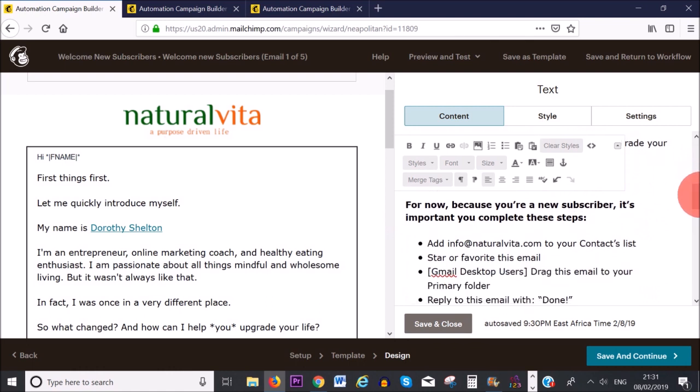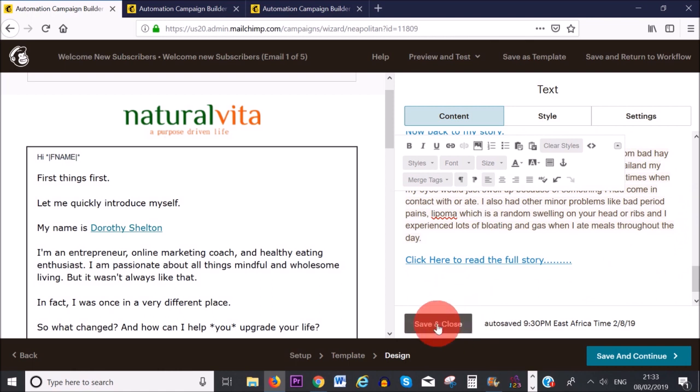I do recommend that you add this part to your first email when a new subscriber subscribes to your list. This is basically informing your new subscribers of the steps that they need to take so that your emails don't go to their spam. I'm happy with this email, so I'm going to save and close.